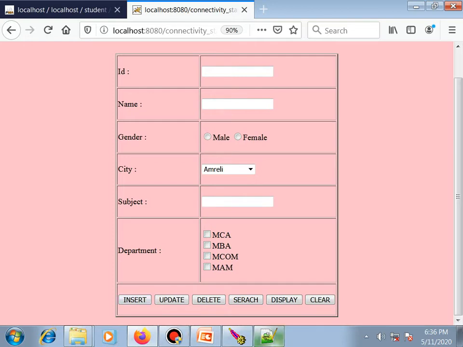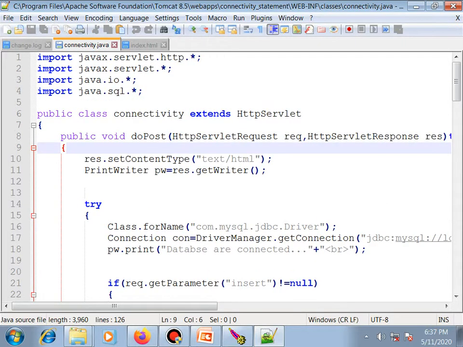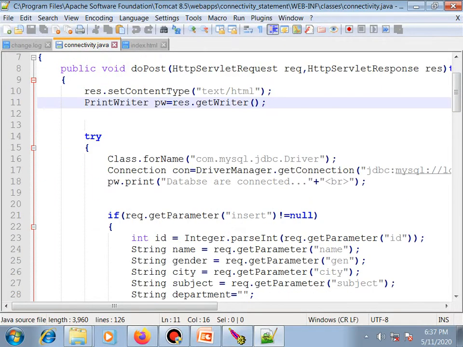Let's check. First we have to import the 4 libraries. The first two are very regular libraries, javax.servlet.http.* and javax.servlet.*, the third one is java.io.*, and the main one, java.sql.*. First we create a class that extends HttpServlet, with the doPost method, content type, and PrintWriter.